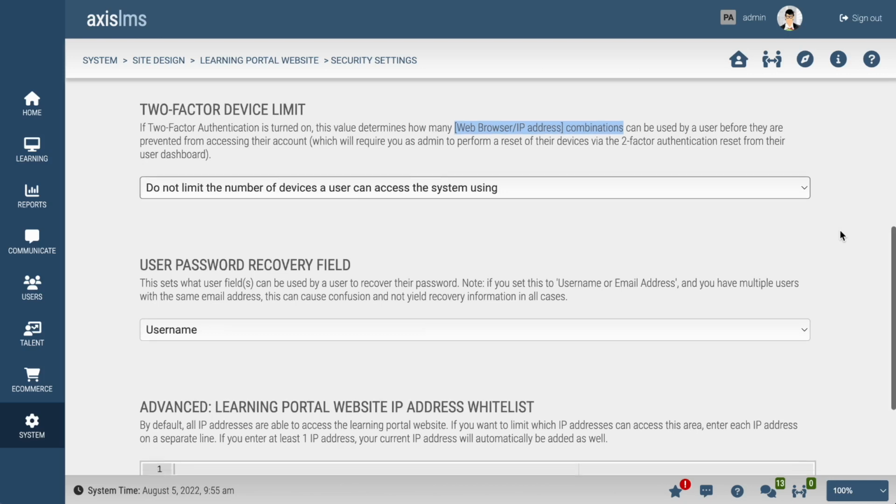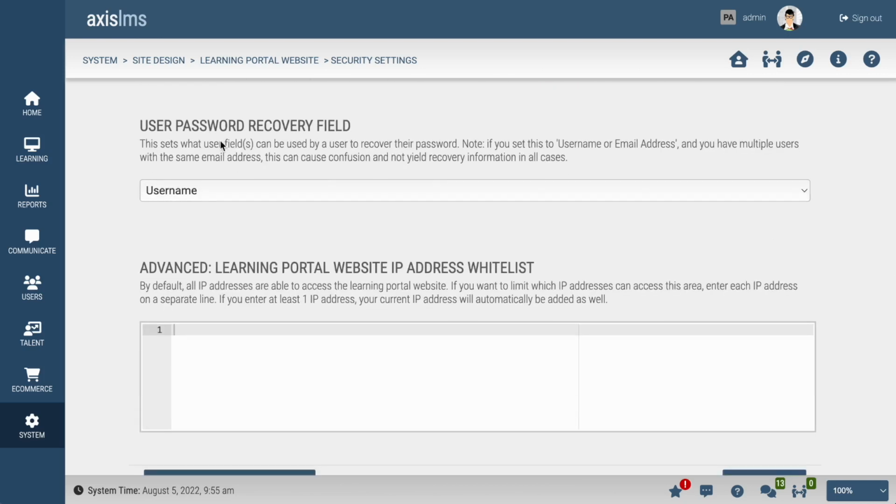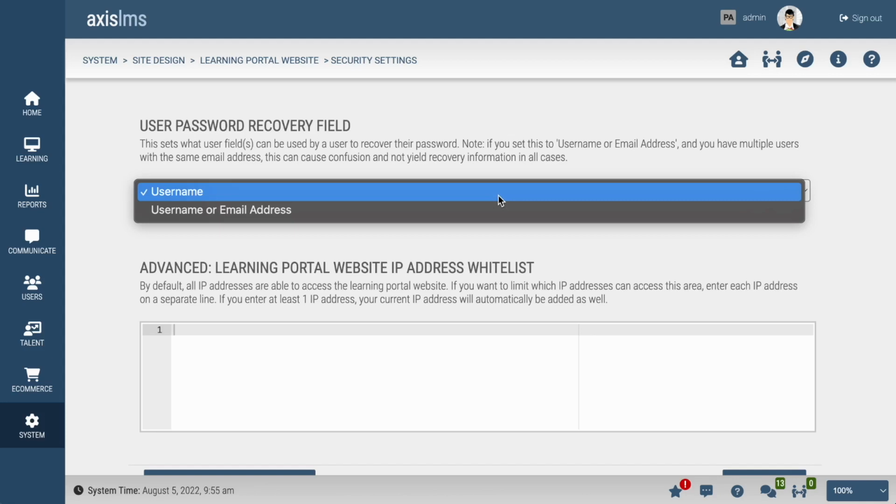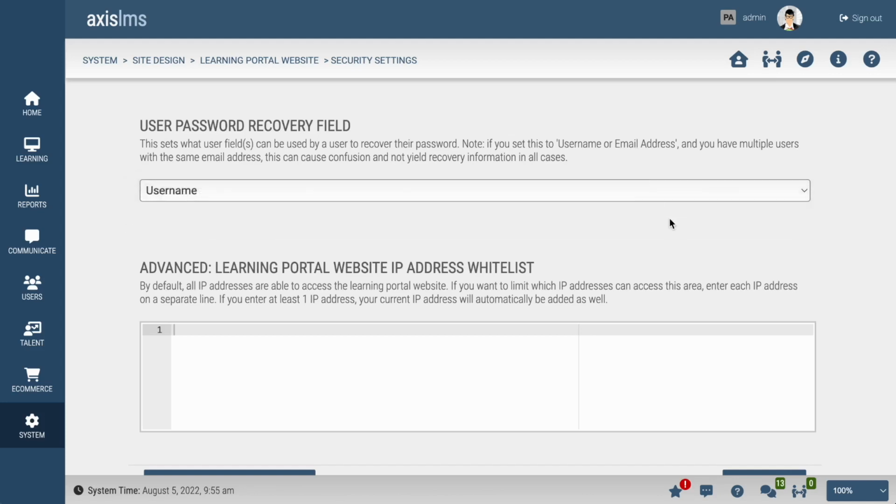The user password recovery field sets what a user can use to recover their password. You can either set this to username or username and email address. You just want to keep in mind, if you have multiple users with the same email address, you want to set this to just username.